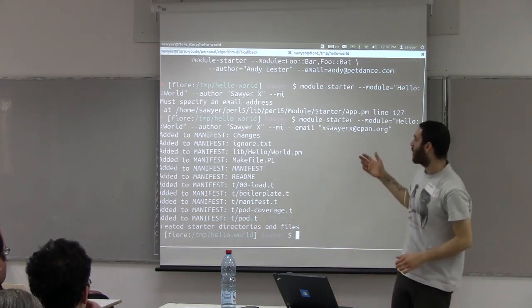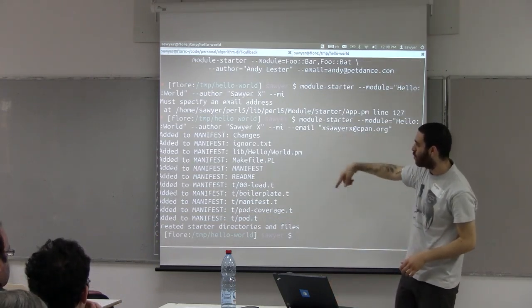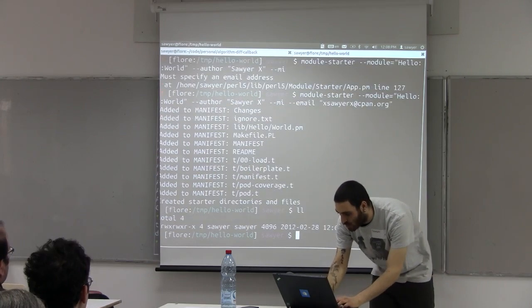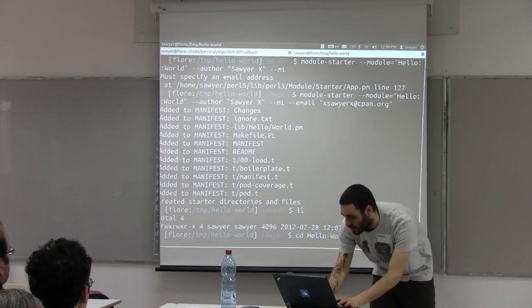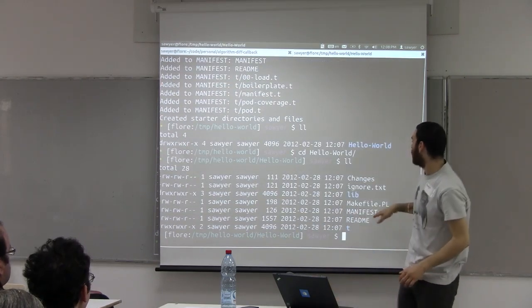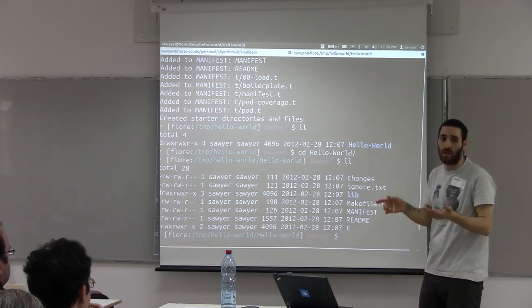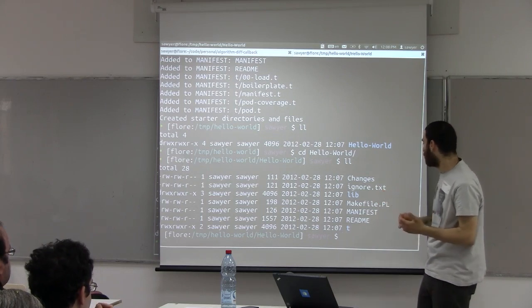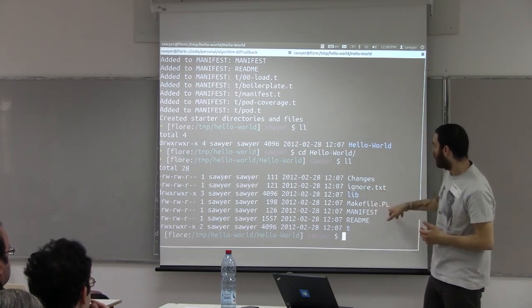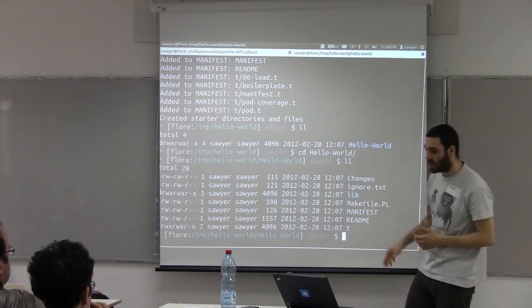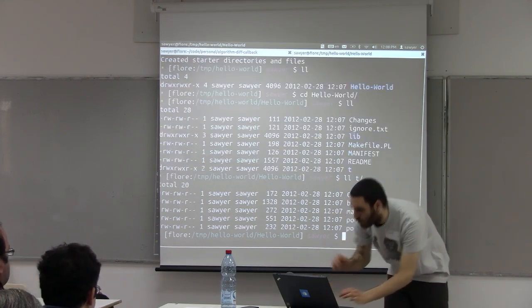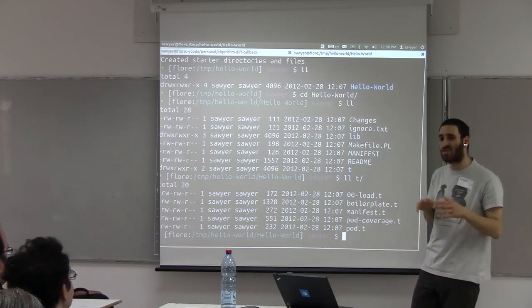So what it did, it created everything, and then it created a manifest file with the stuff inside it. So I can see hello world here. Inside it created the Changes, ignore. This is to be renamed as your SVN ignore, your git ignore, whatever you're using, if you're using one. Your lib, Makefile.PL, MANIFEST, README, t. And it actually put in a few tests inside t to get you started.